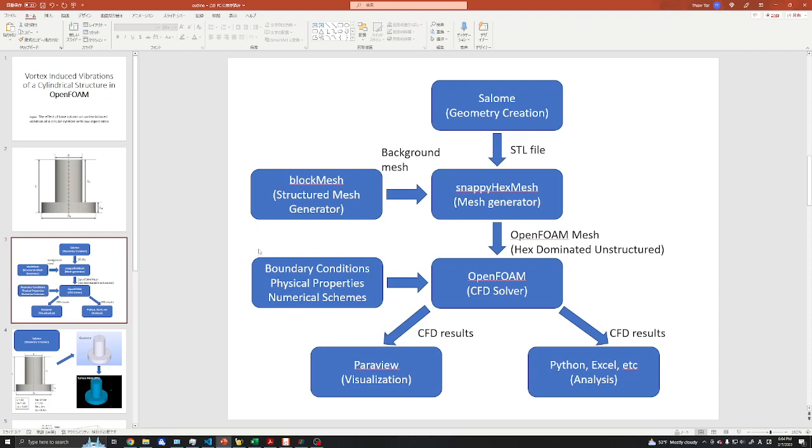And we will give the boundary conditions and physical properties, and we will adjust the numerical schemes for this solver, and also of course we will choose the right solver. And after that we can use ParaView to visualize the simulation results, and we can also use Python and Excel, etc., for analyzing the CFD results.